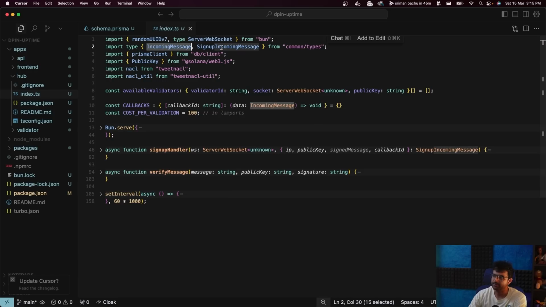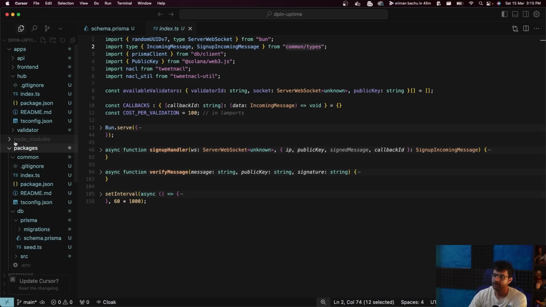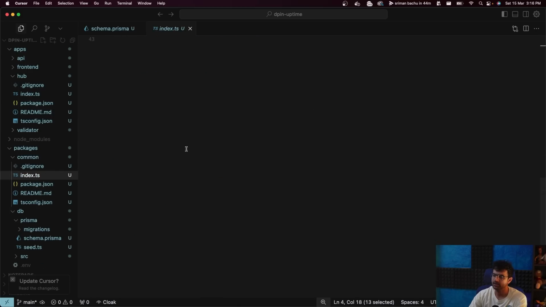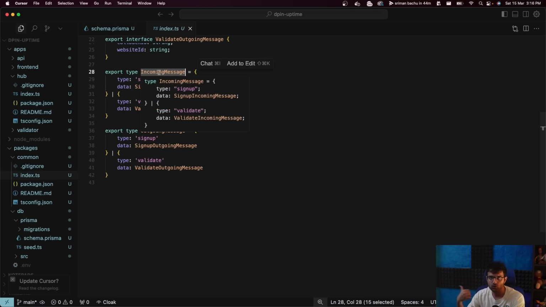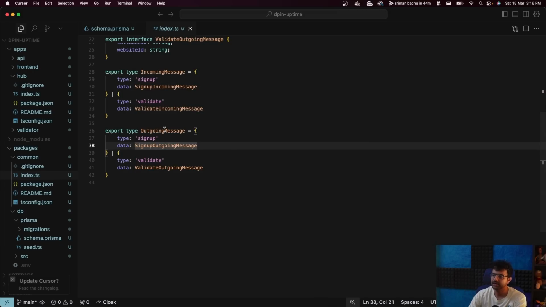A bunch of types. I've created a new package called common, inside which I've introduced a bunch of types. The two high level ones are incoming message and outgoing message. These are the incoming messages to the WebSocket server. These are the outgoing messages from the WebSocket server.